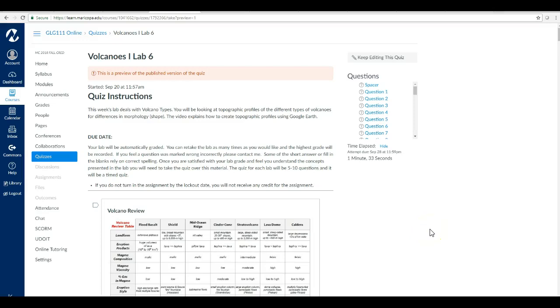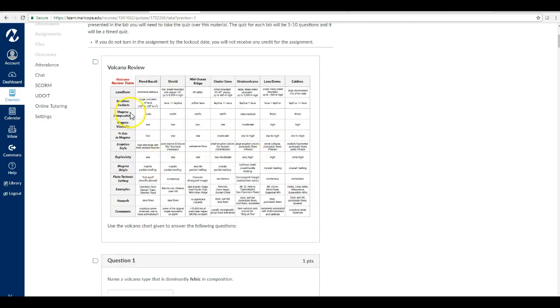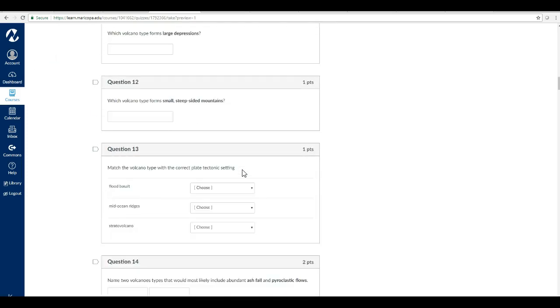Okay, this video is a little guide to show you how to create topographic profiles in Google Earth. So for Volcanoes 1, Lab 6, you will have a little bit of a review of some volcano information using this chart here. And that's what most of the questions are at the beginning of the lab.